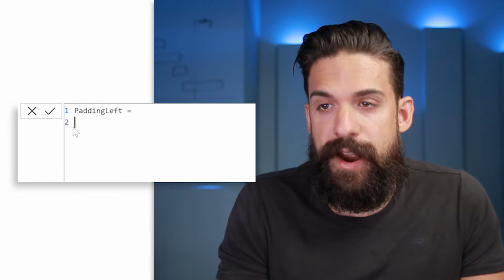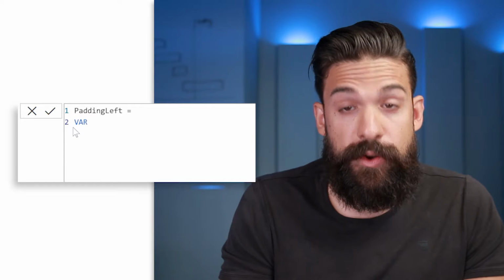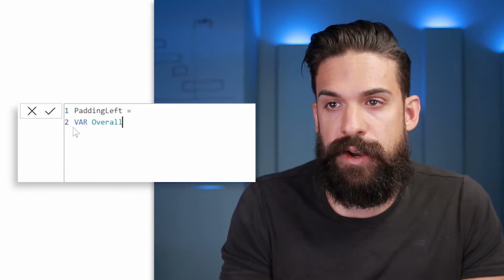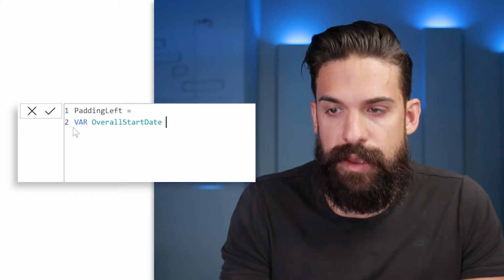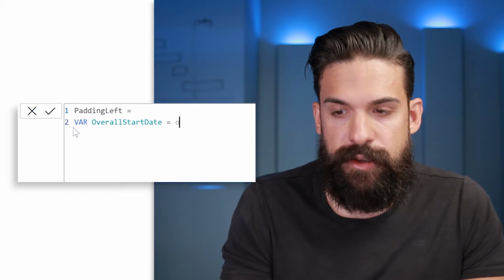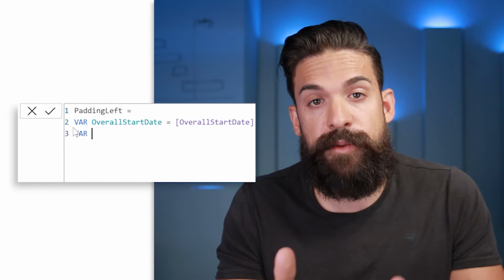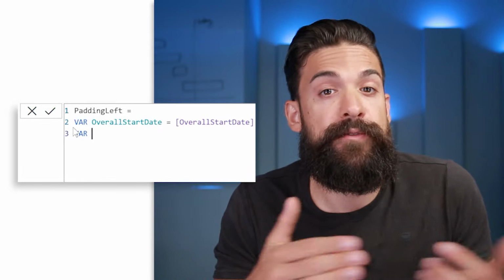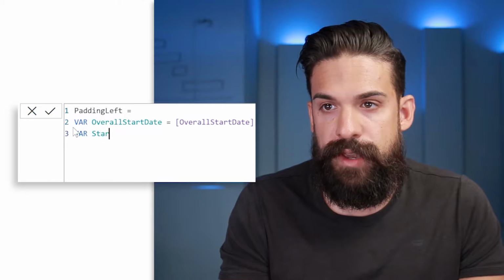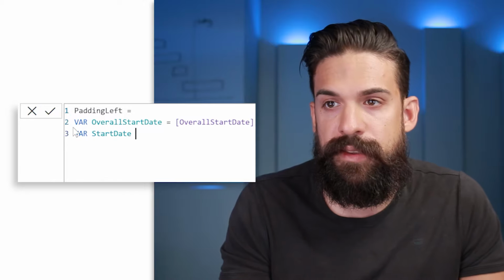Now let's create some variables. And the first one is going to store the overall start date. And for this, we already created a measure, overall start date. Now, then we need a variable that returns the starting date for the project. Okay, so here we have the start date for the project.